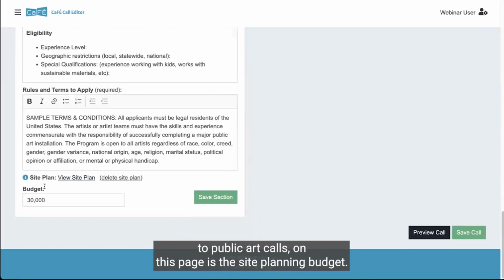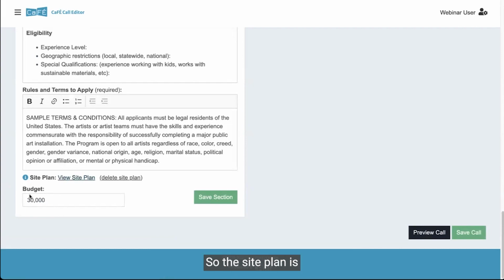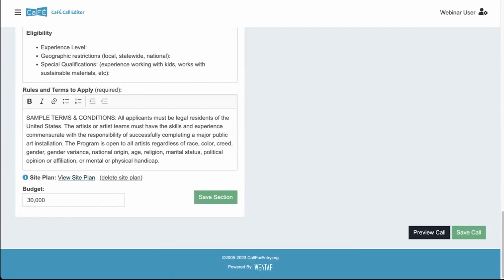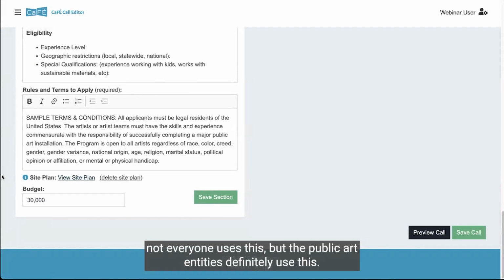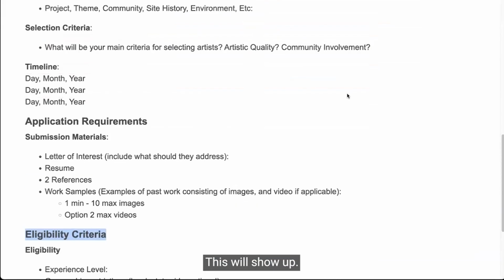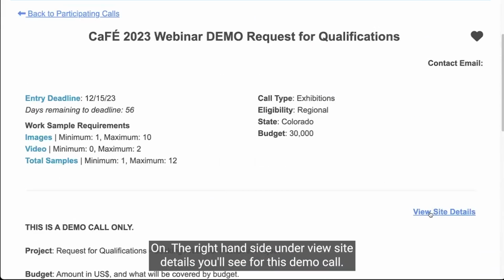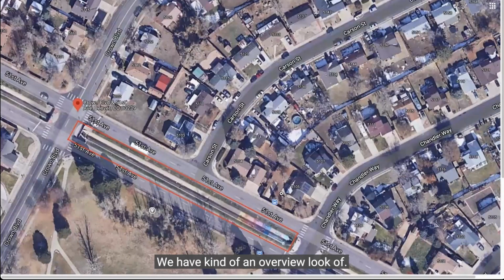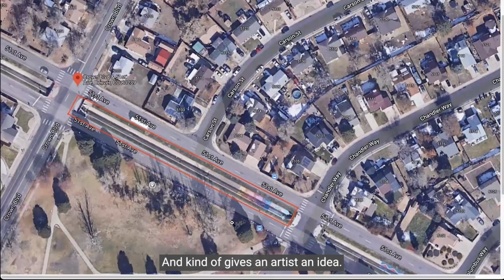Also pertaining to public art calls on this page is the site plan and budget. So the site plan is where you can upload an image or PDF file of the public art site itself. Not everyone uses this, but the public art entities definitely use this one more. On the front end, this will show up on the right-hand side under View Site Details. You'll see for this demo call, we have kind of an overview look of what this example call was looking at, and kind of gives an artist an idea.